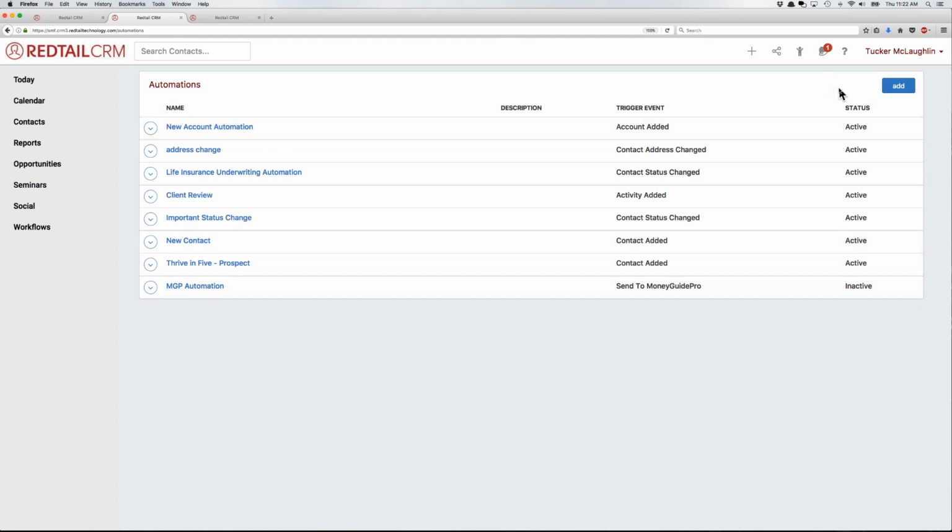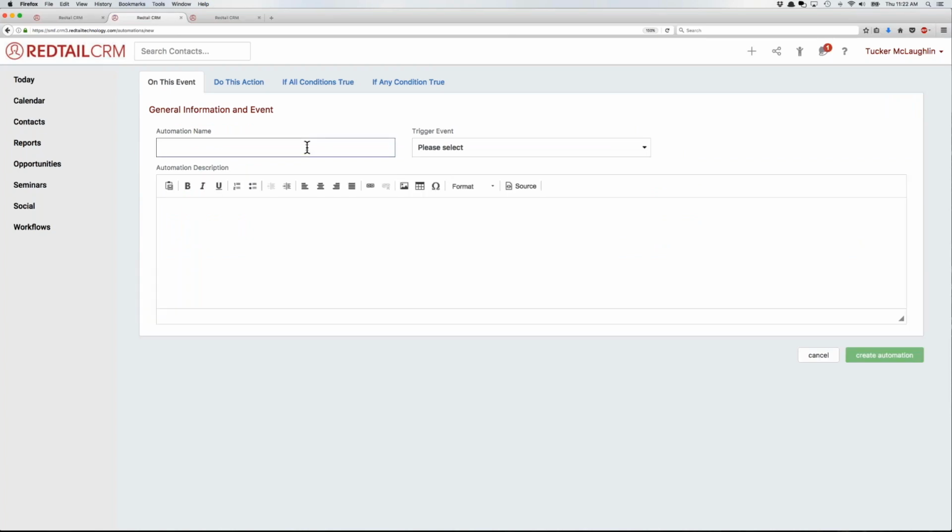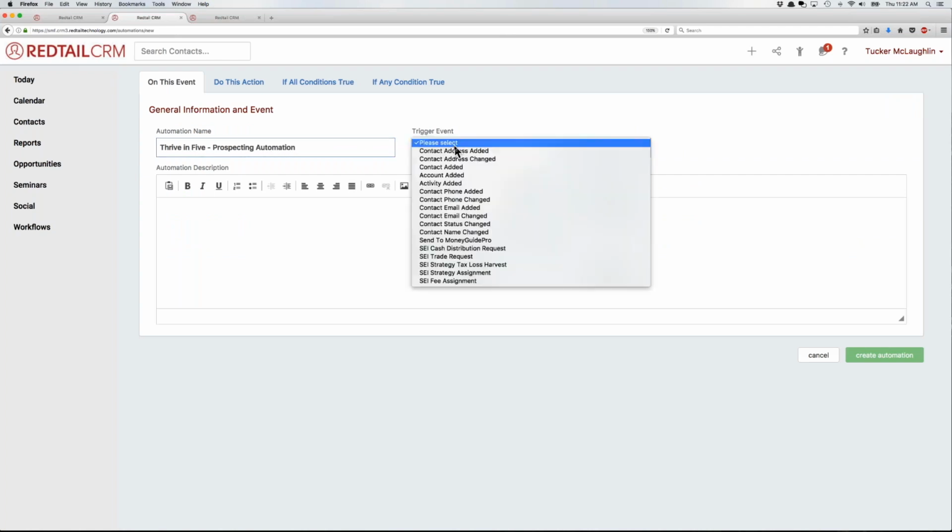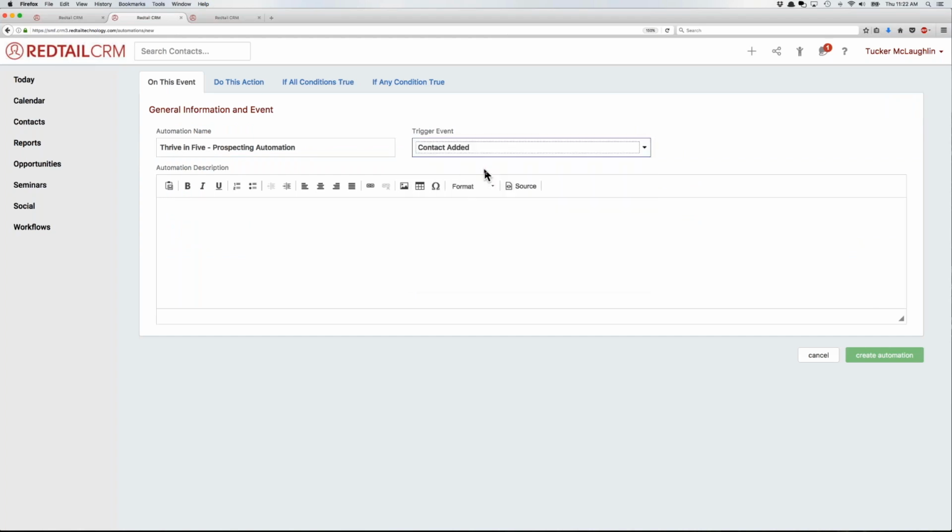So what we're going to do is move up to the top right-hand corner. We're going to hit Add, and we're going to create a new automation. So for this one, I'm going to say Thrive in 5 prospecting automation. And the trigger event, in this case, I want it to happen as soon as I add a contact. So when I add a new contact into my database, whether it be a lead or a prospect, I want it to trigger this workflow.